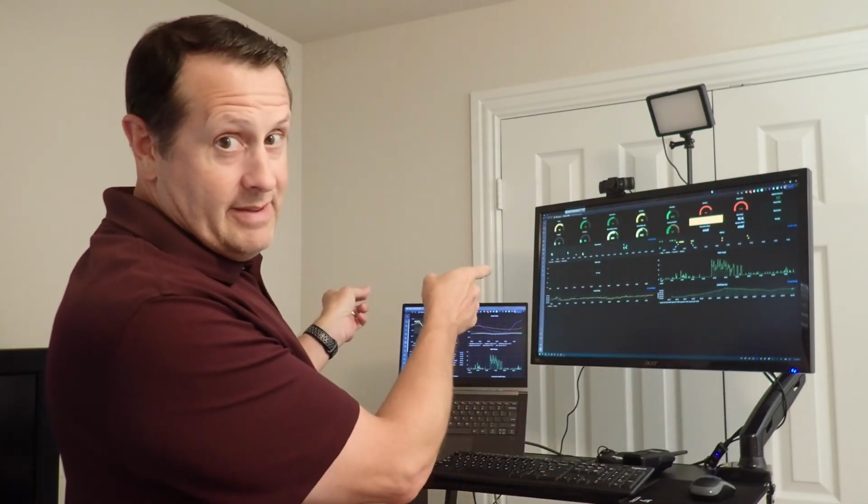Do you like graphs? I love graphs, and I love little widgets and gauges and all kinds of pretty colorful things. So today I'm going to show you how to do a little bit of Grafana work using my data coming in from Home Assistant. So let's get started.